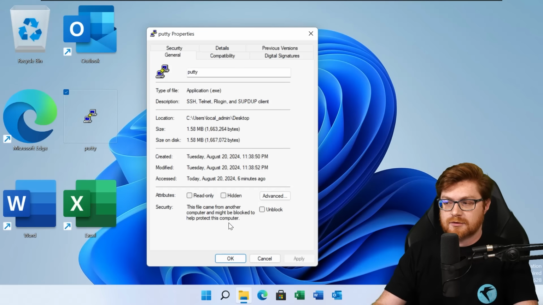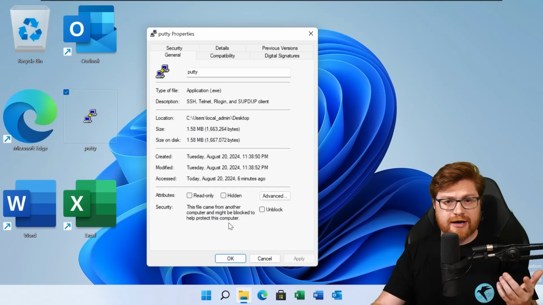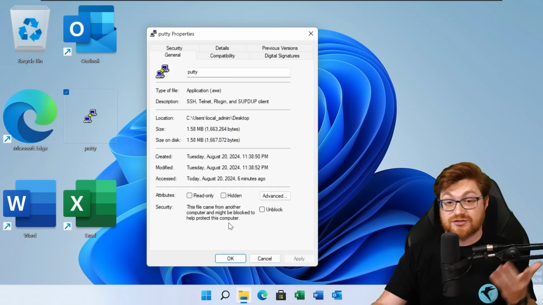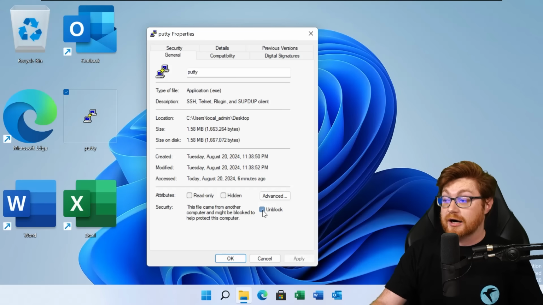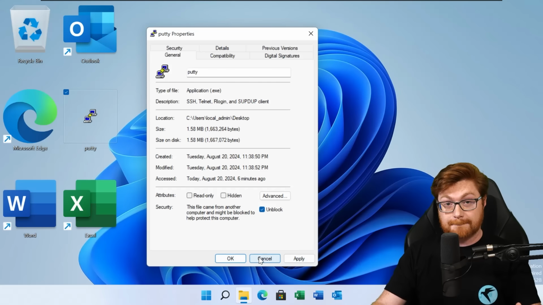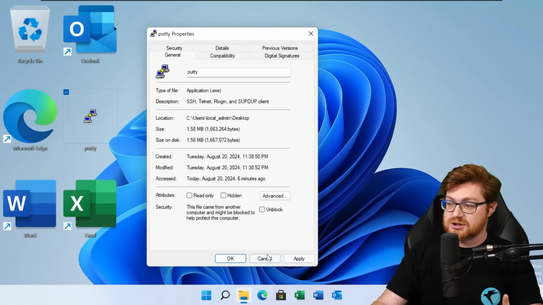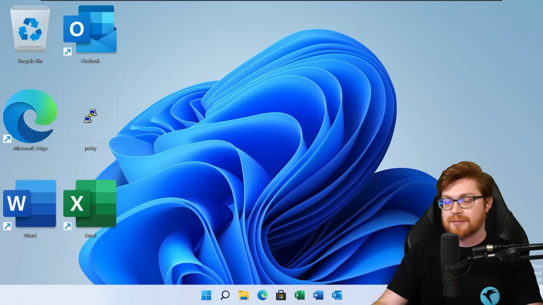So maybe in some instructions that you've read, following a guide, doing some schoolwork, whatever the case, maybe you've done this for stuff that you tend to do, you would just unblock the application and then click apply and okay, and then fire it up. But before we do that, let me click cancel here because I want to show you something interesting.